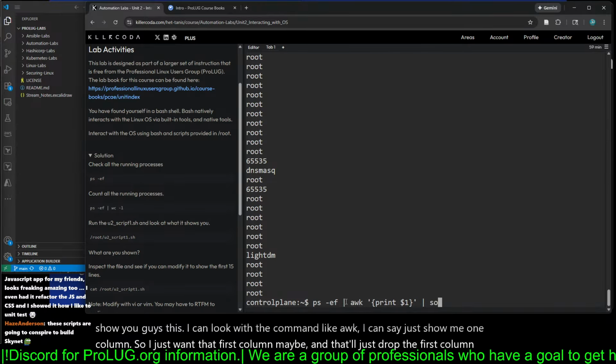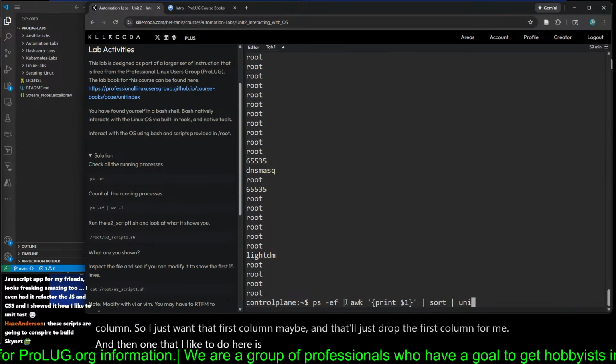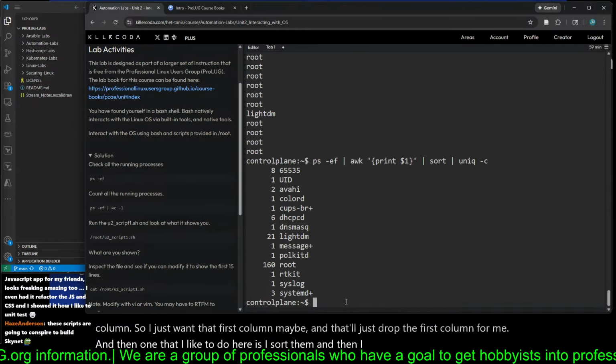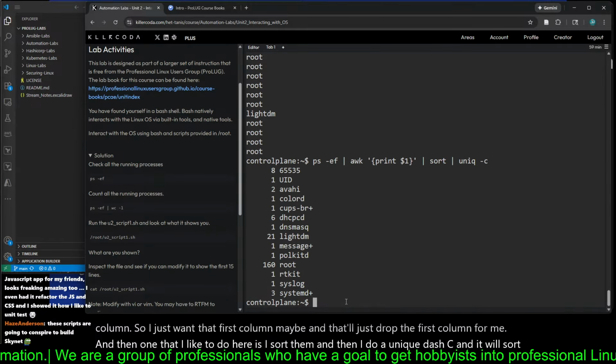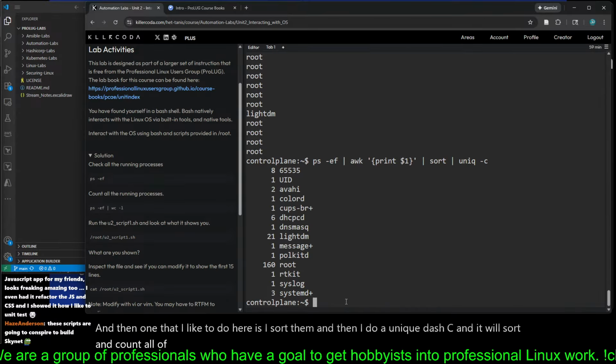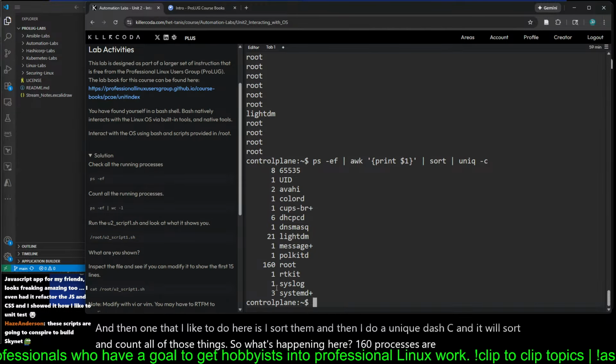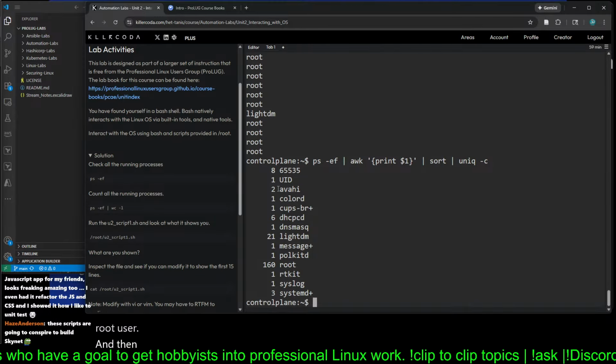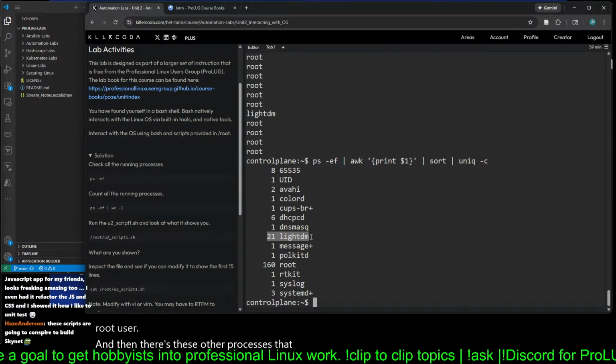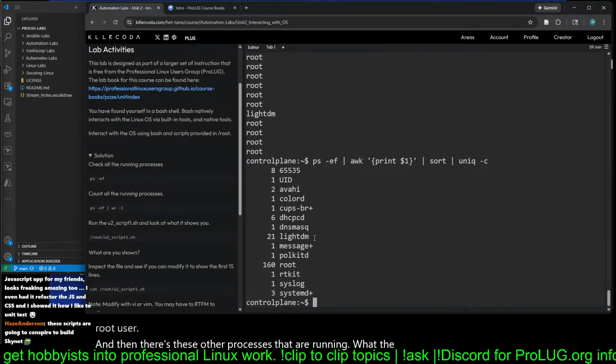And then one that I like to do here is I sort them, and then I do a uniq -c, and it will sort and count all of those things. So what's happening here, 160 processes are being run by the root user, and then there's these other processes that are running. What the heck's a lightdm? I don't know what a lightdm is. I might go see what's going on with this.